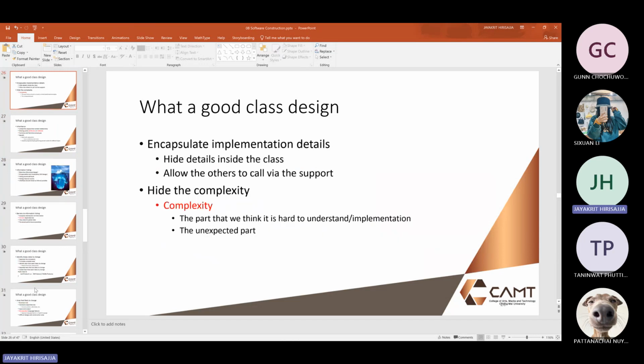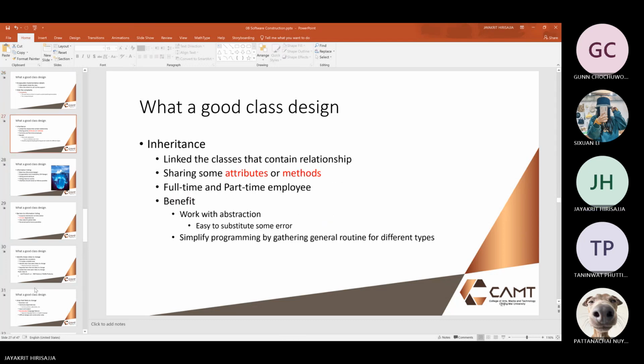The idea is to encapsulate the implementation detail, hide it, and separate this complexity out from the method if it's not needed to implement it there. And what else?